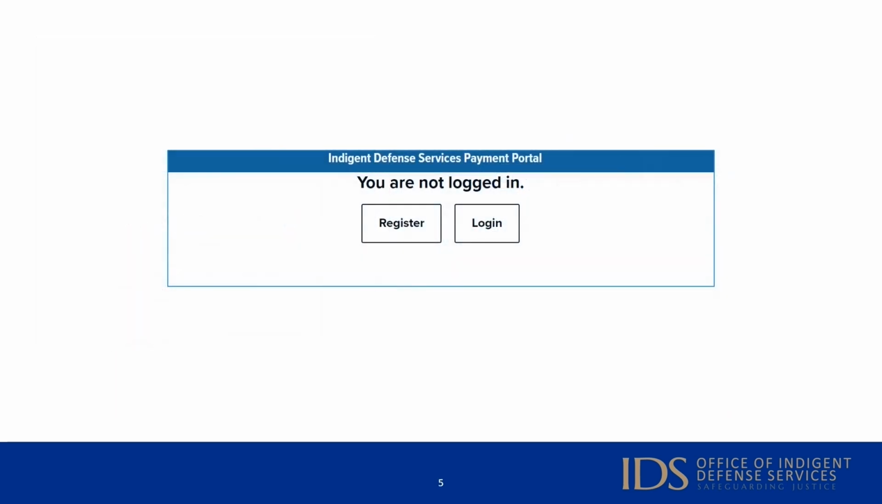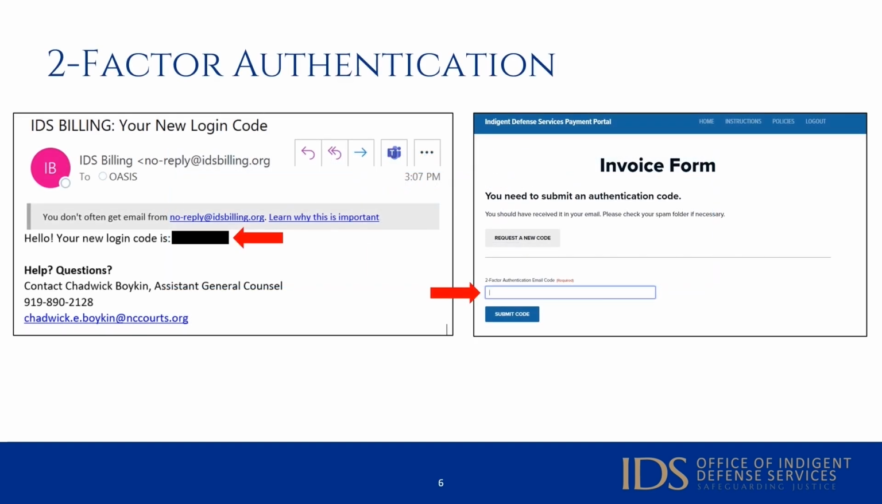Go to www.idsbilling.org and click on the button to log in. Next, you will receive a numeric code to the email account you registered with for two-factor authentication. Enter the numeric code in the space provided.